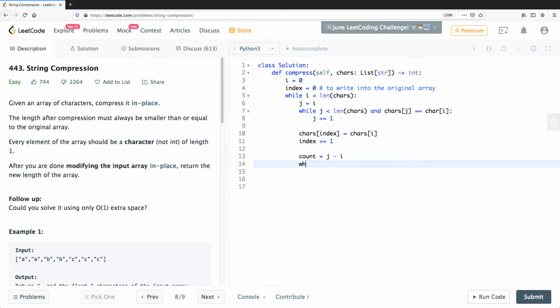And how do we do that? We have to write them as characters, not as numbers. So we will say for c in str(count). The str function will convert the count into a string, and you say for each character in that. For example, if count is 12, then for c in str would give us 1, and then it will give us 2. So for c in str(count), we would be writing chars[index], which is our variable to keep track where the next write happens, and we will say chars[index] equal to c. Index will be incremented.